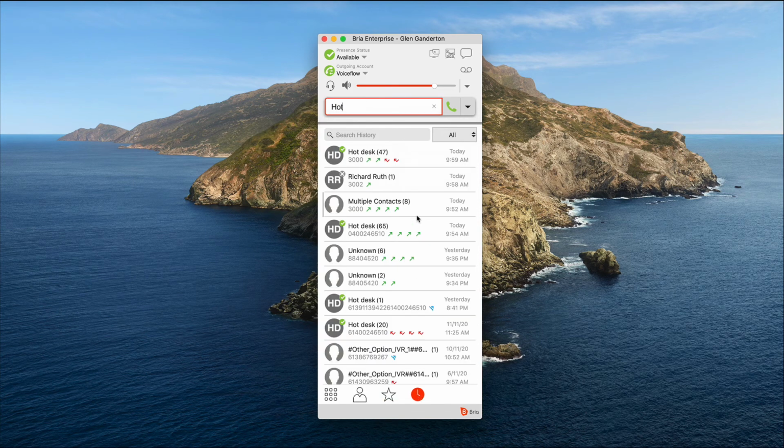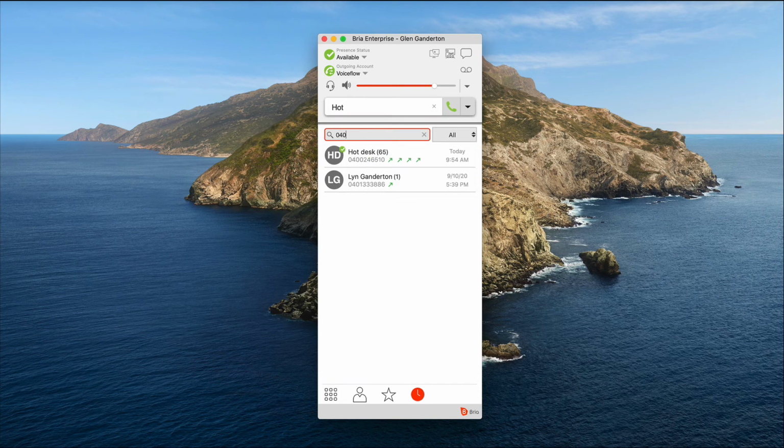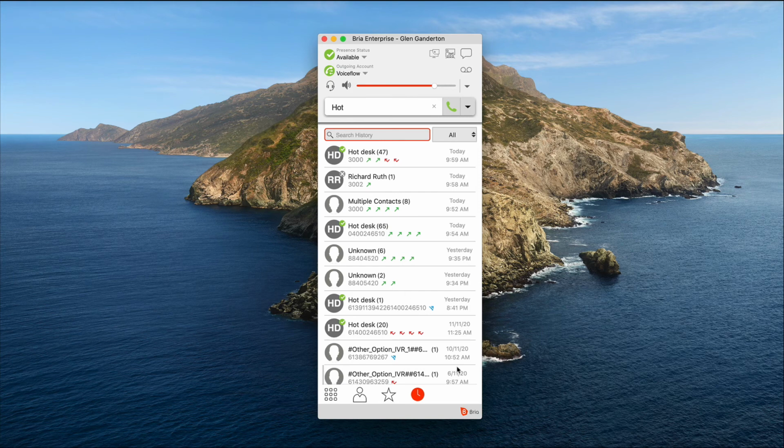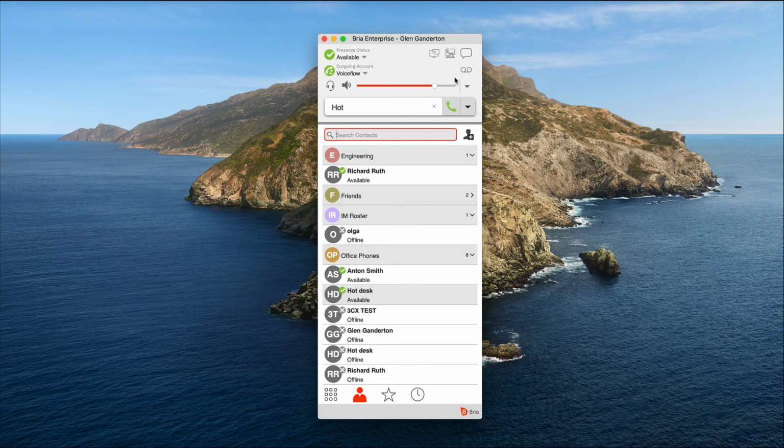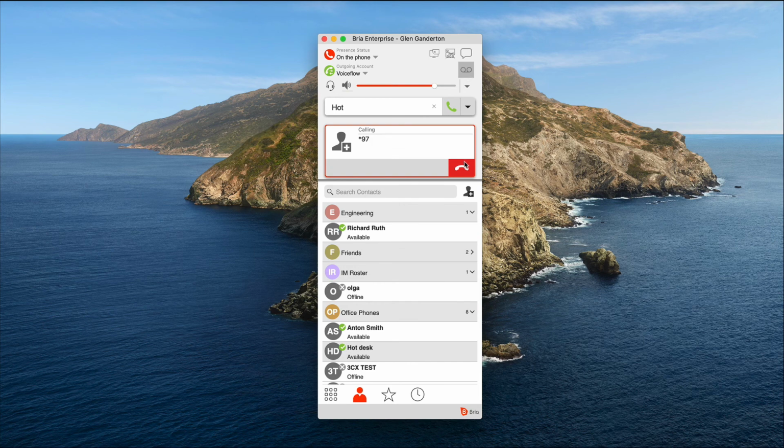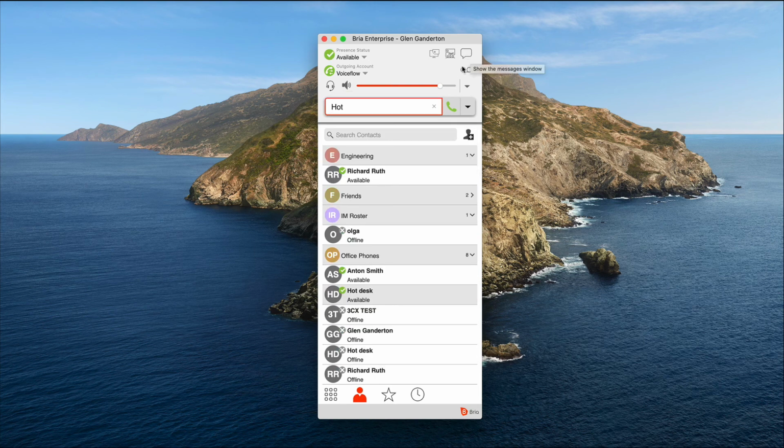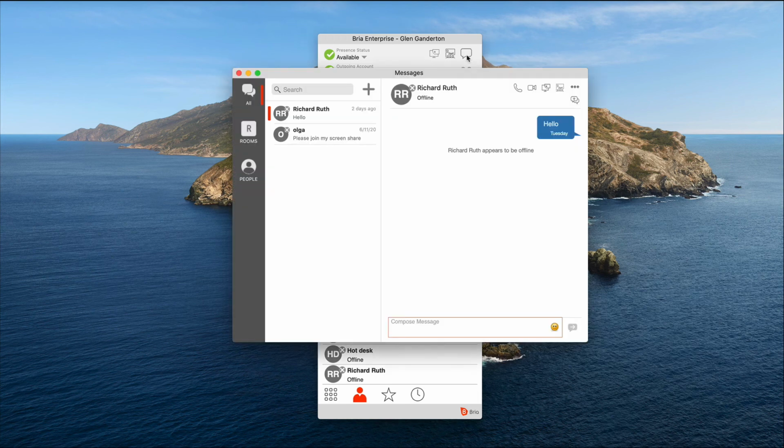And the last tab across is call history. We can see our whole call history here. We can search in our call history as well. Up the top here, we have the voicemail icon. That will also show if we have any voicemails available, any unread. We can click that and that will go straight to our voicemail box. We also have a quick way to access our chat here as well. Click show messages, we have all of our direct messages and also the rooms.